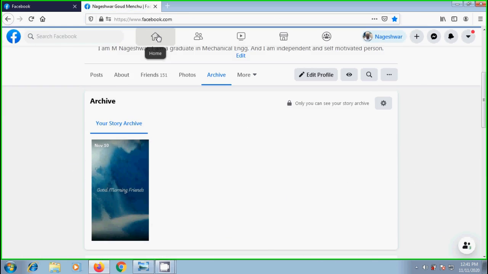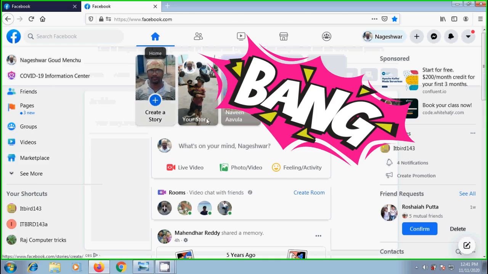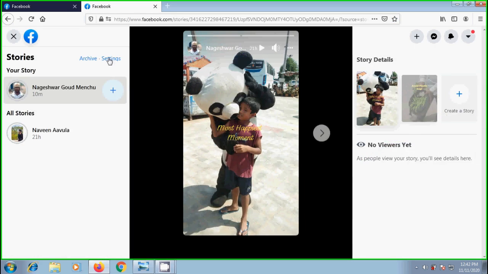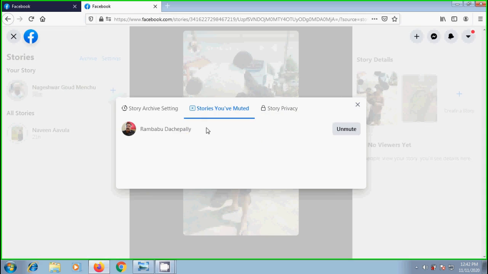And if you want to see the friend stories that we have muted, come to the story and click on settings. Here we can find the stories you have muted. Again, if you want to unmute them, just click on unmute.